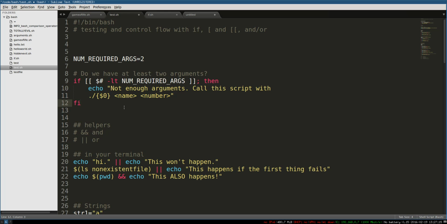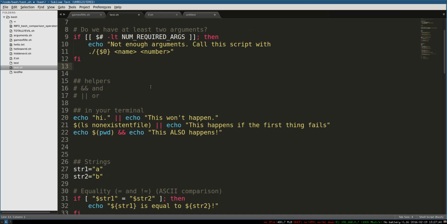Just as a realistic example, I'm going to comment this again. So in this case, this is less than. If you're comparing integers, numbers, if the number of variables that were passed to the script when it was launched is less than this variable, which is currently set to 2, so if the number of arguments is less than 2, then we echo the usage string. Just to give you an idea of realistic usage.